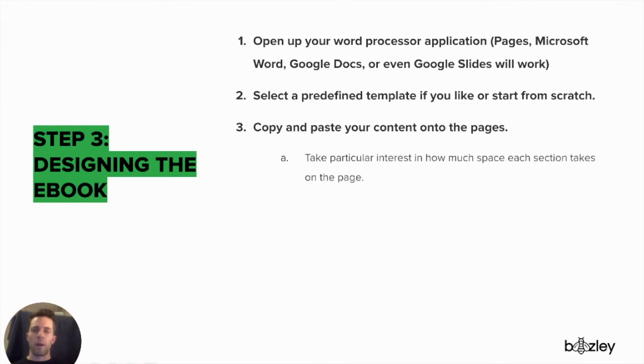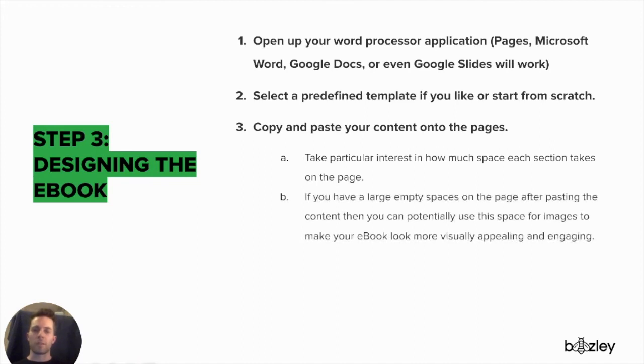The thing to keep in mind here is to take particular interest in how much space each section takes on the page. If you have large empty spaces on the page after pasting content, then you can potentially use this space for images to make your ebook look even more visually appealing and engaging.